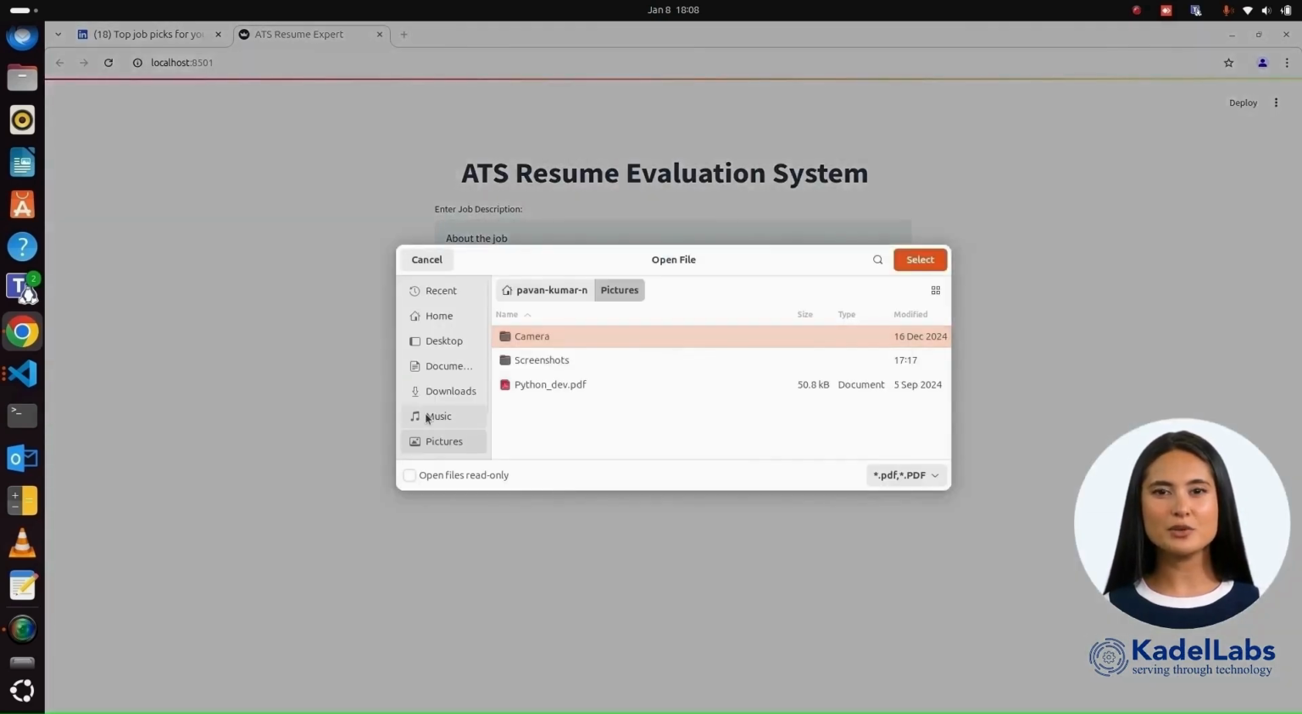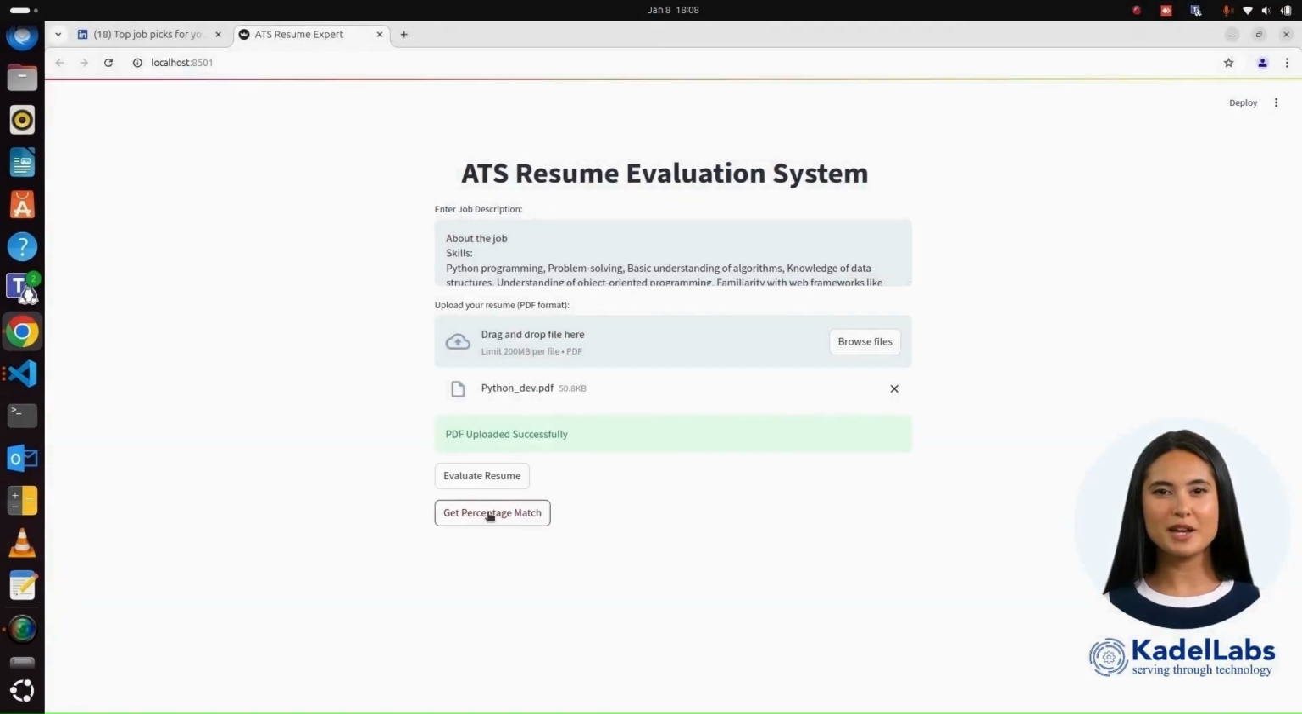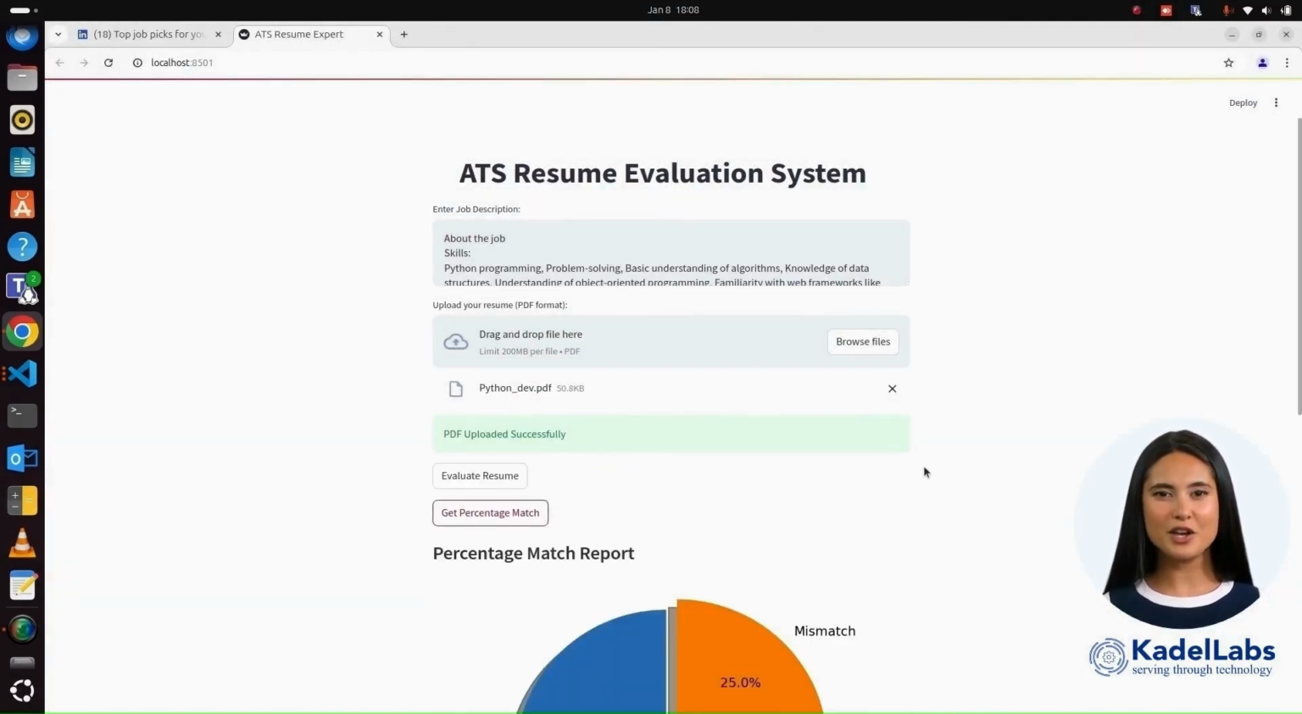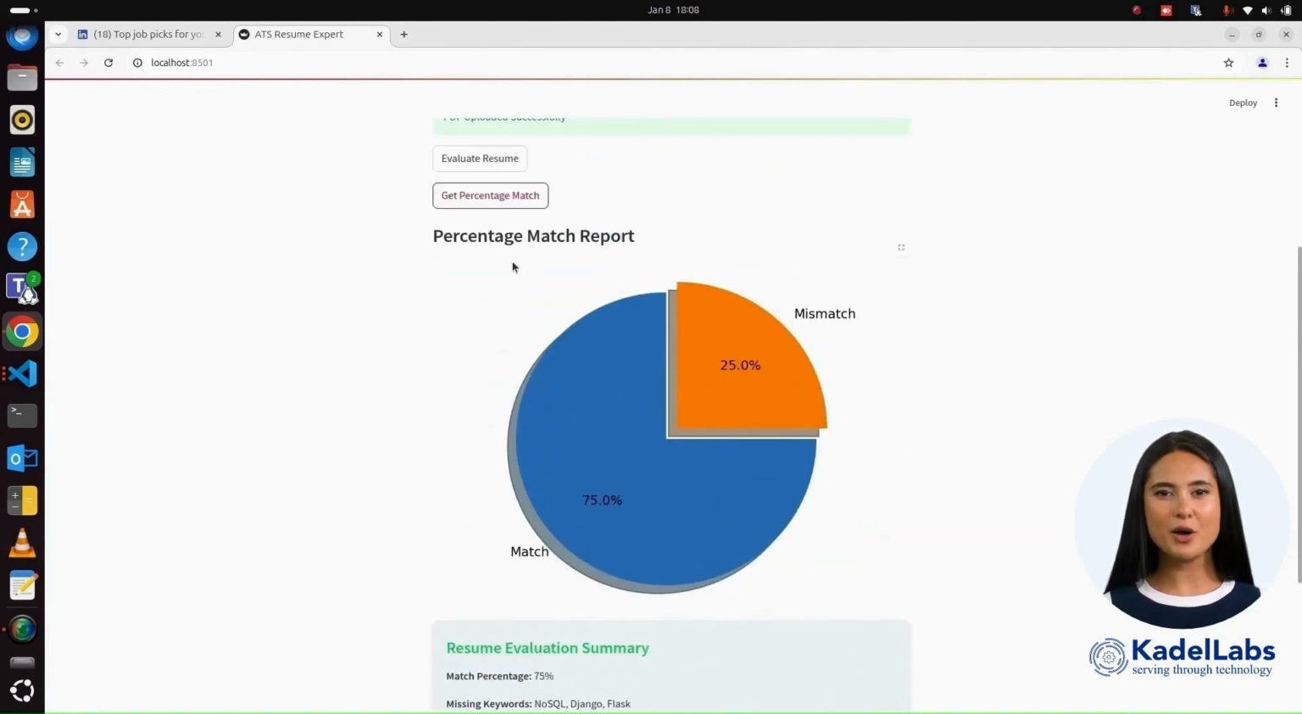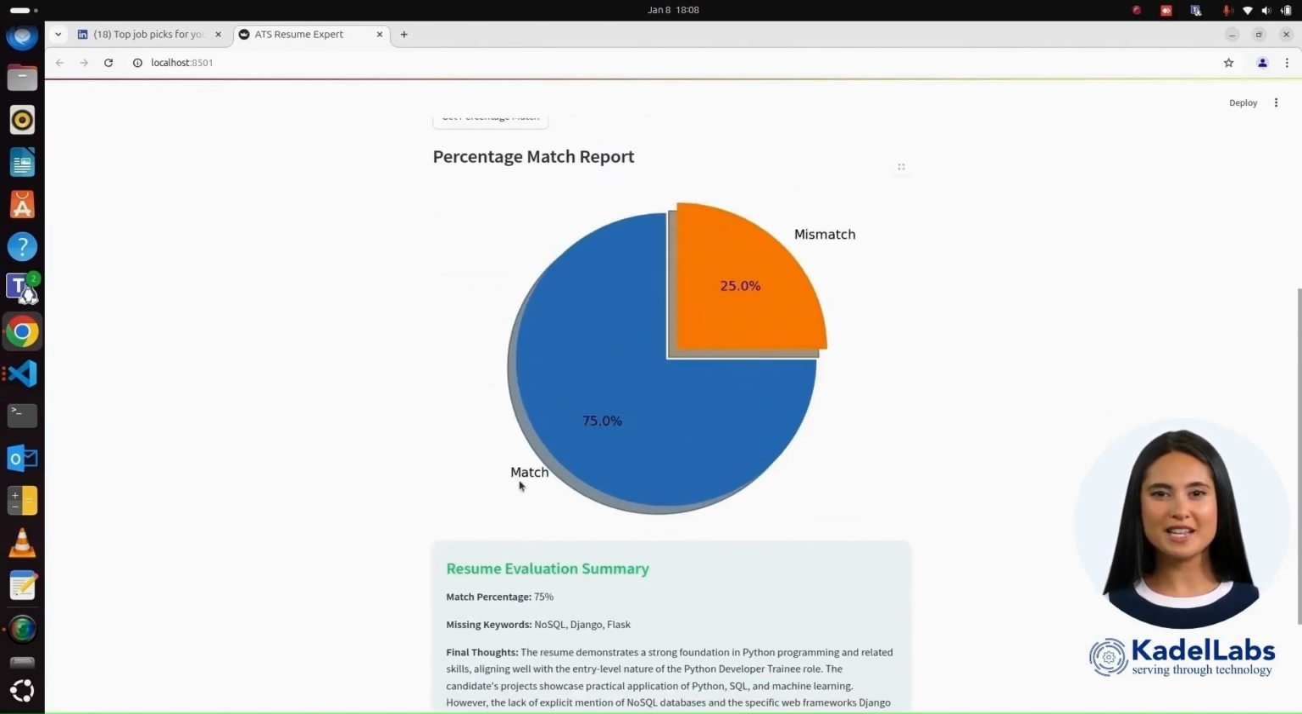Then, upload a resume using the file uploader. Once completed, click on Get Percentage Match to start the evaluation. A pie chart will display the match percentage, along with a detailed summary of missing keywords and alignment insights.